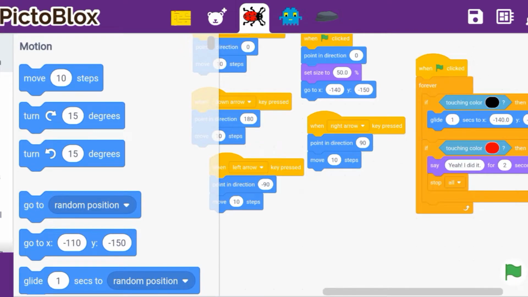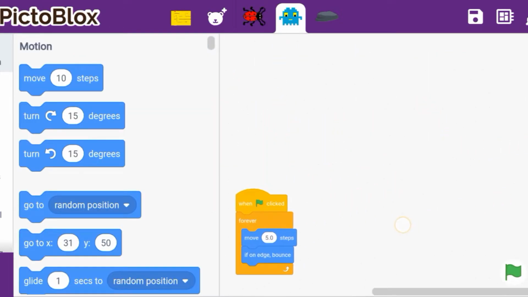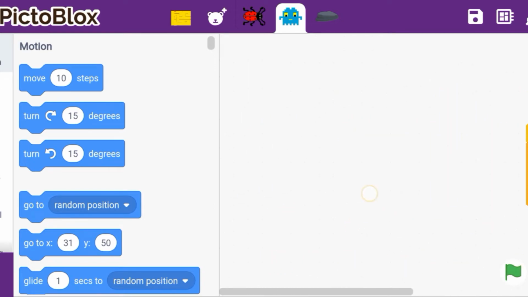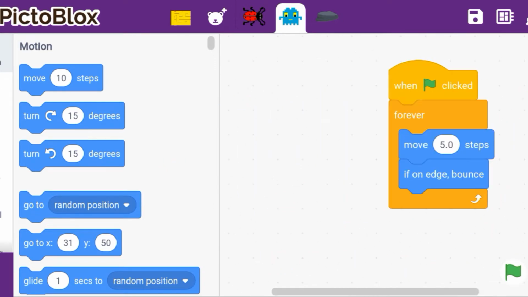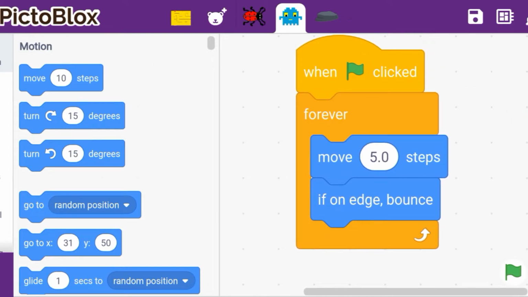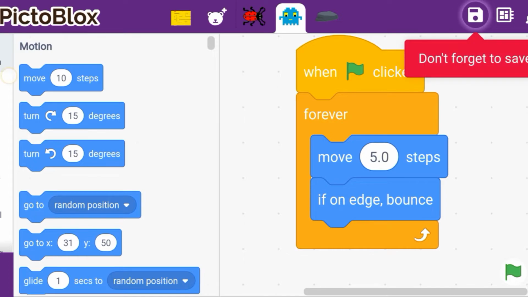Now let's move to the second sprite code, which is the ghost. It is a very simple code, and there is nothing else here, just this much code. I'll zoom in so you can see it clearly. When flag clicked, forever, move 5 steps, if on edge, bounce. I hope you can see it clearly. This was the code of the ghost. Let's move to the next sprite code, the treasure.